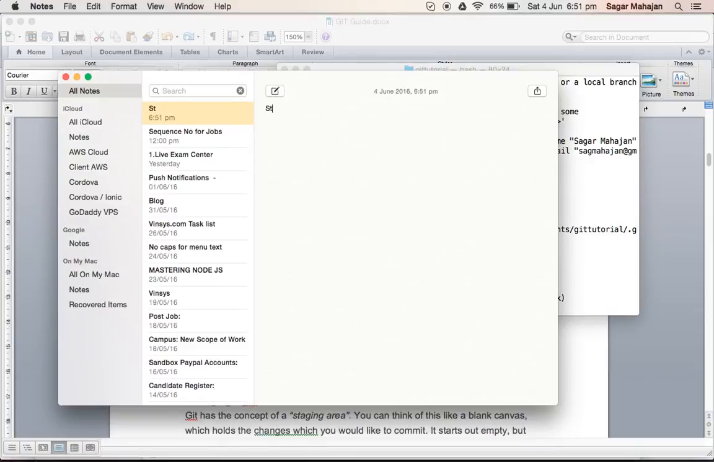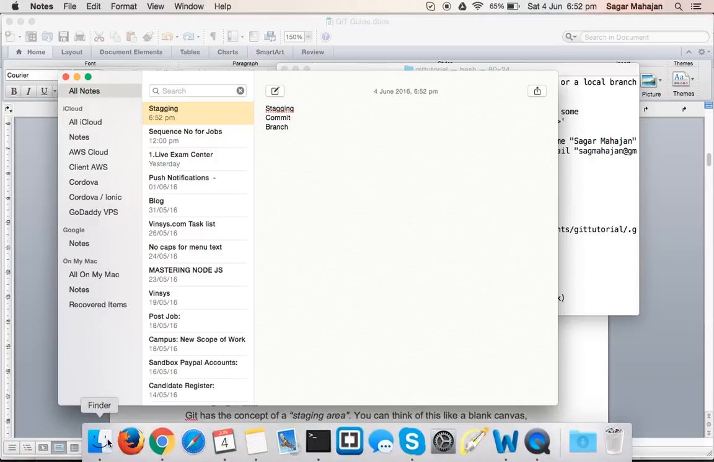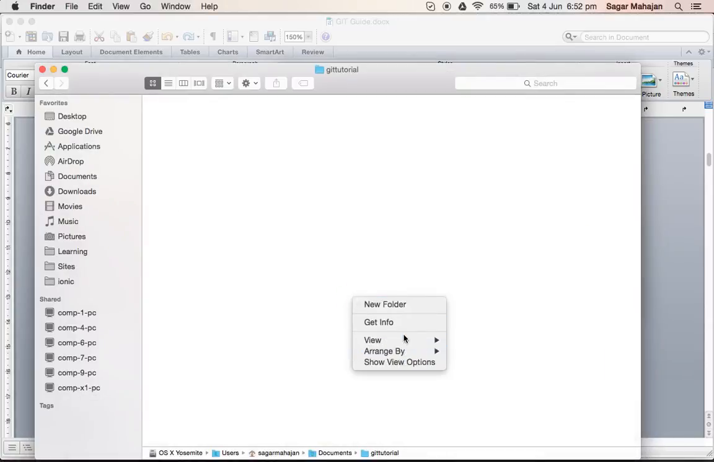Okay, so let me tell you two or three keywords that are widely used in version control. First one is staging, second one is commit, third is branch. In a generalized view, let's suppose you have a few files that you directly created. Let's suppose we'll create one file here.